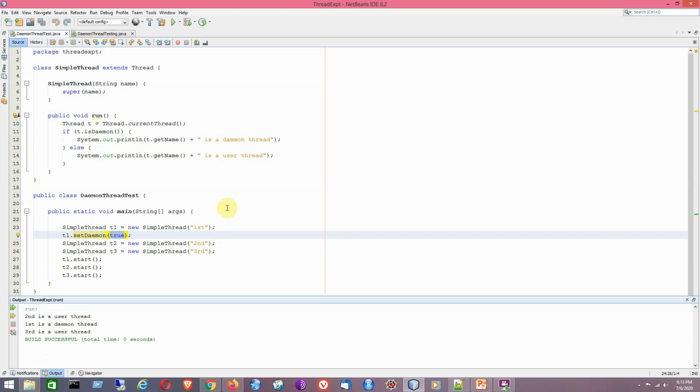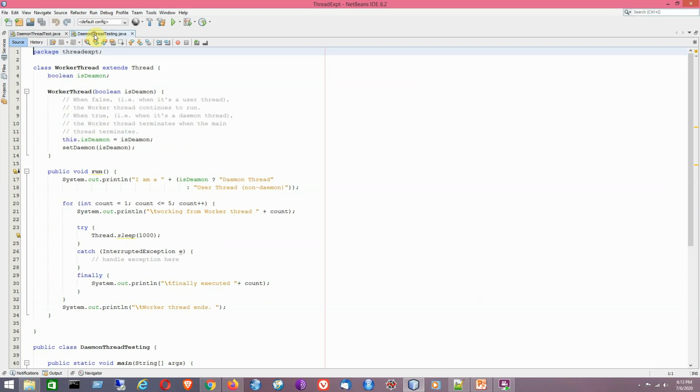So let's move to the second program. It will be a little bit complicated. I would like to show you an example that daemon threads are basically used to provide services for the user threads, that means for the non-daemon threads. Actually they are performing background supporting tasks for the user threads.